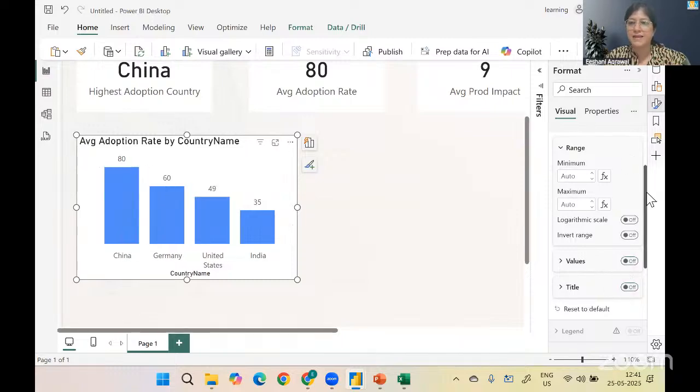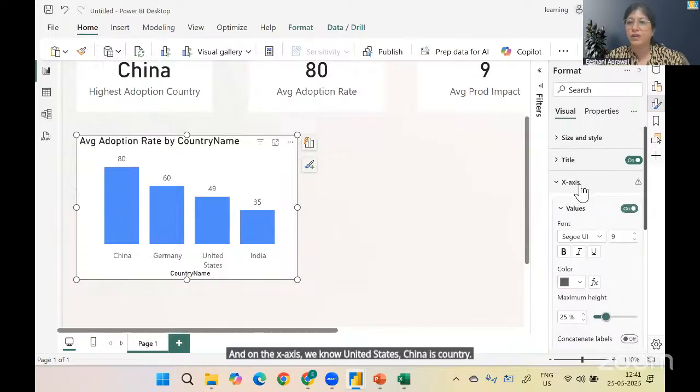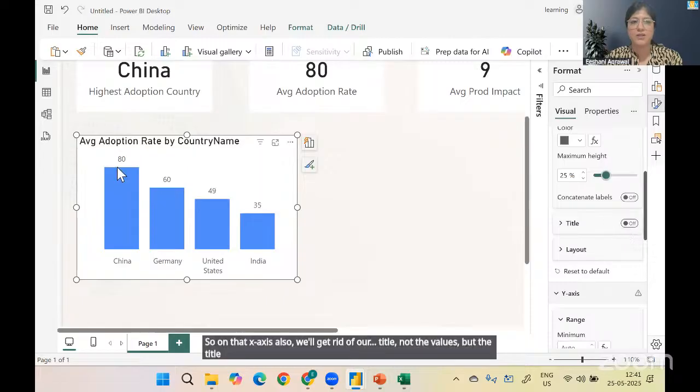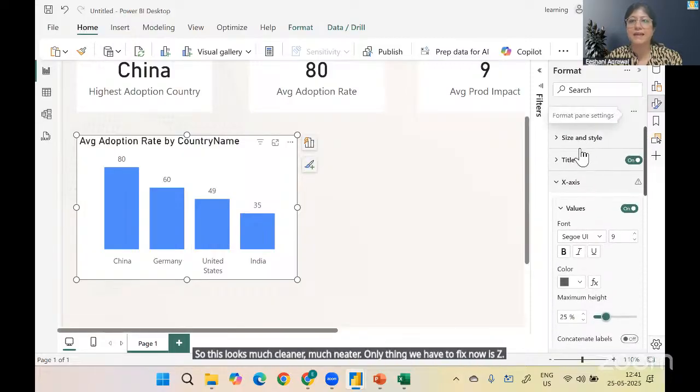And under x-axis, we know United States, China is country. So under x-axis also, we'll get rid of our title, not the values, but the title only. So this looks much cleaner, much neater. Only thing we have to fix now is the title.